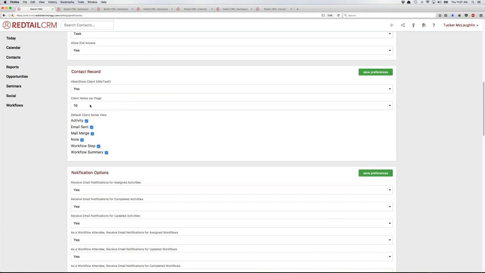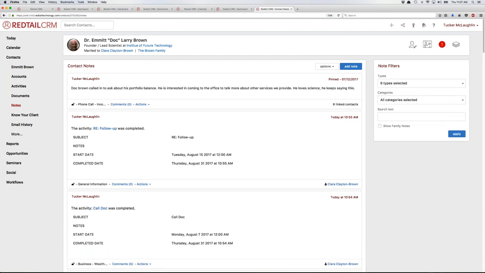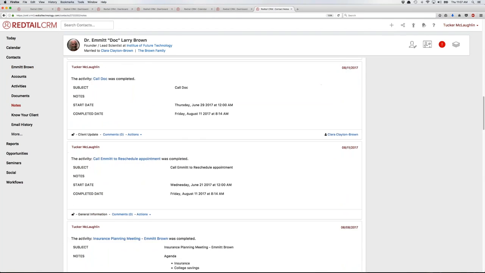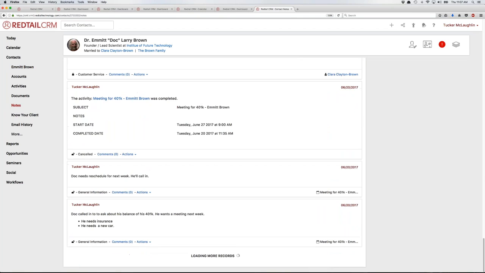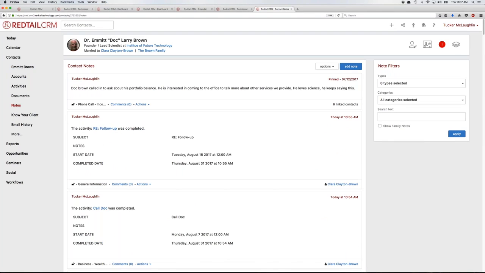Then we have our client notes per page. This is going to show us how many notes we have per page when we're in the client's notes section. So if we're in a contact record, how many notes do we want to see per page before it goes ahead and loads more. So this is just, again, a default.